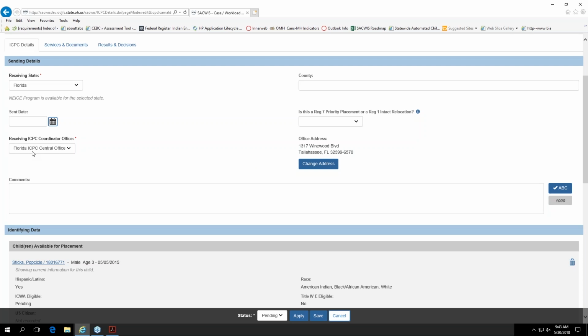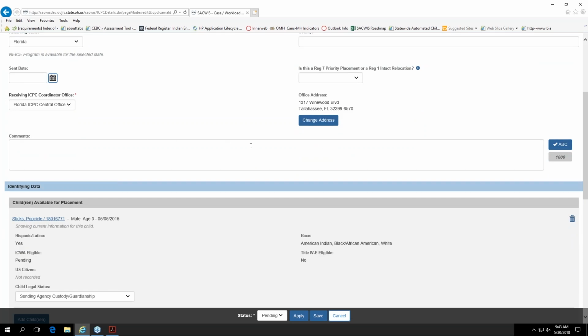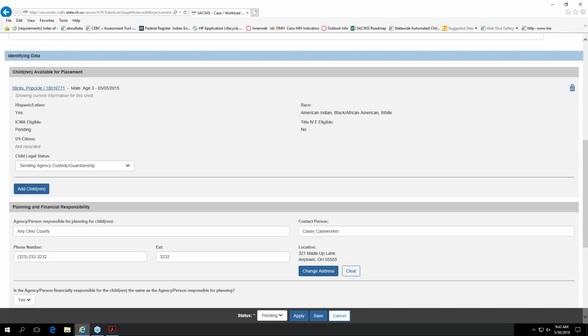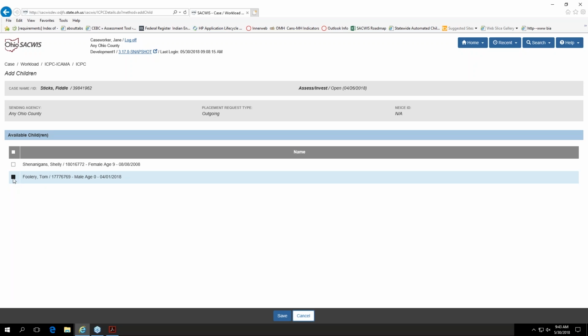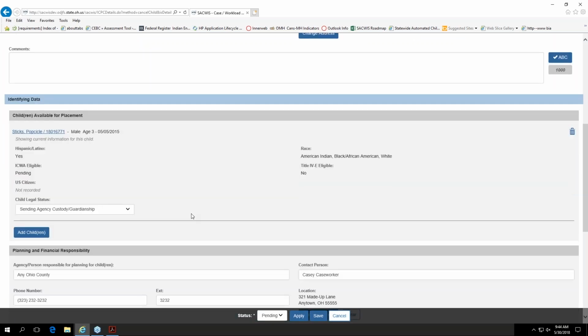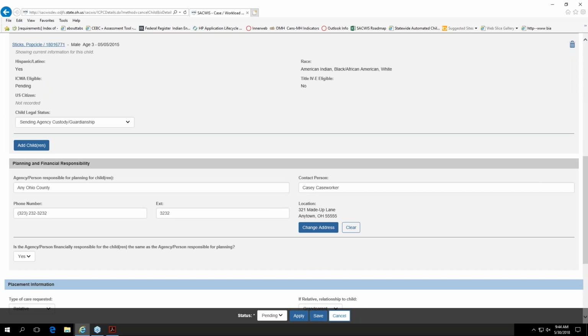So when you select a state, if it's a NEICE state, you'll also see an option to select the ICPC coordinator's office. For some states, that's one office all the time. The other couple of decentralized states like Ohio, which is California and Colorado, they'll have some options there. And then if you select the office from the drop-down, the address is going to automatically pull in because we have that information from NEICE as well. There's a box for any comments that you want to add. That's optional.